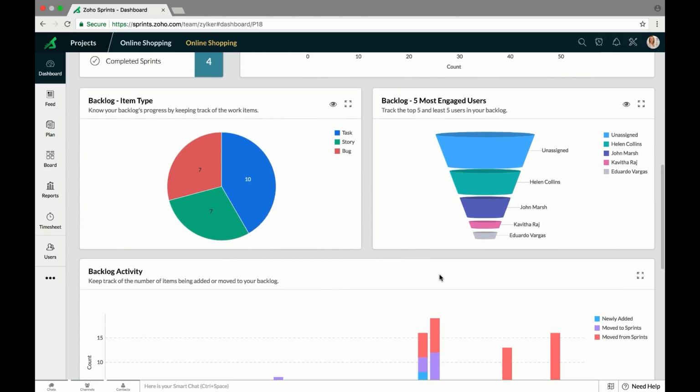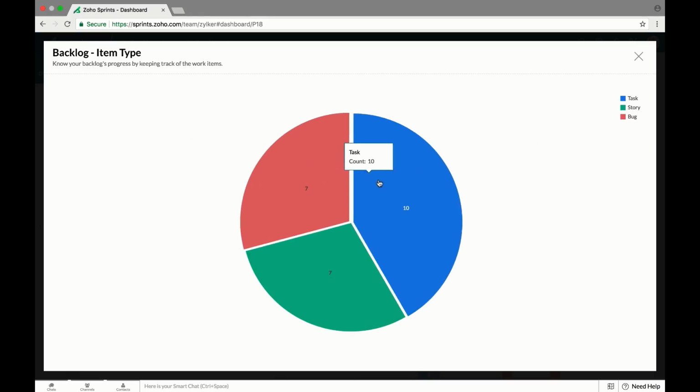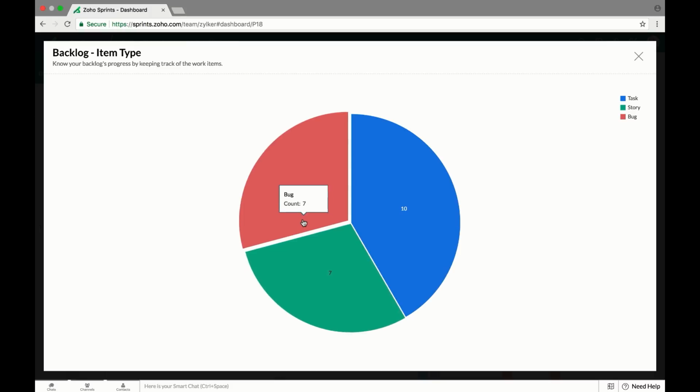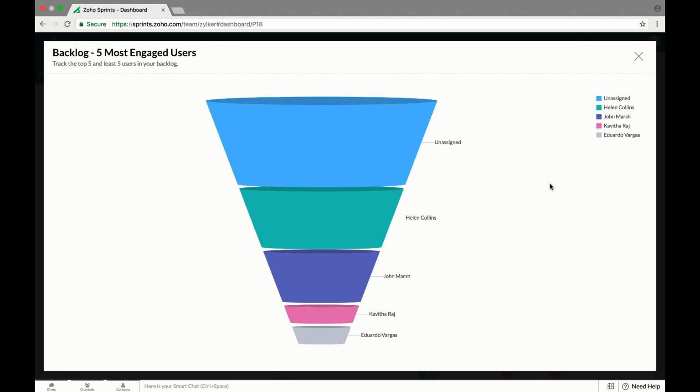Here you'll find charts for your backlog. You can track the number and the type of work items in your backlog to make sure it doesn't get out of hand. You can also see who has the most number of work items in the backlog.